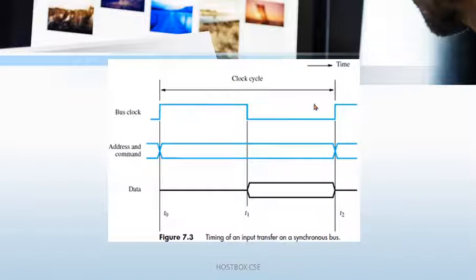Here the bus clock goes 0 1 and 0 1 and so on, and each interval is called a clock cycle, followed by time. Address and command will be there, data will be there, and time runs from T0 to T1, T1 to T2, T2 to T3 and so on. This part of the diagram helps in understanding the synchronous operation, whether it is a read operation or a write operation.